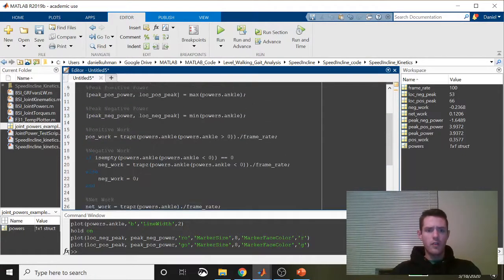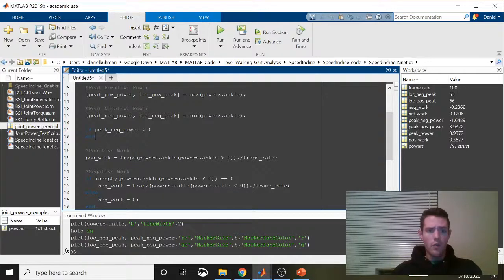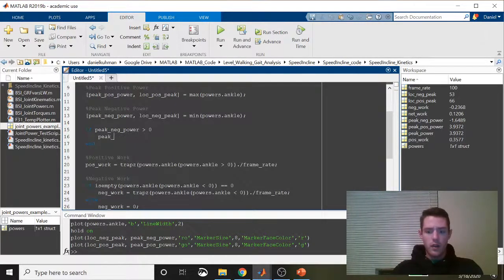And you know, we should actually do the same thing up here. Peak negative power can't be positive. So we'll just say if peak neg power is greater than zero, then peak neg power is equal to zero. And then in subsequent code, you just have to remember that if you get a true zero here, that means that there weren't any negatives. That doesn't mean that the value was actually zero. So, okay, well, there you have it.